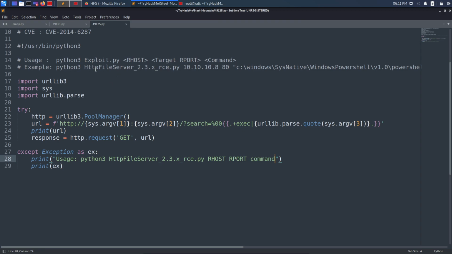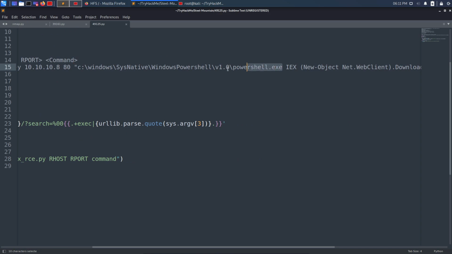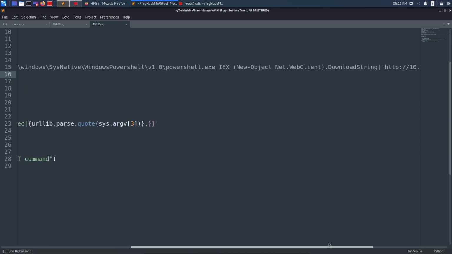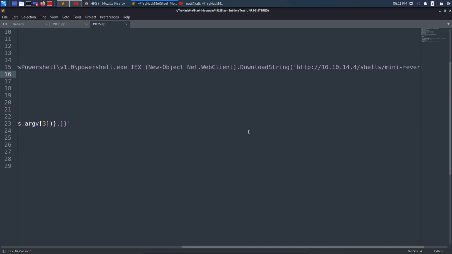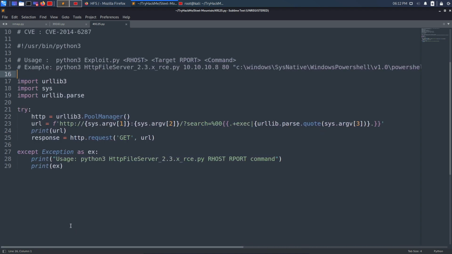He is using python3 http file server, then the IP address, then the port, and then we need to specify the command in double quotations, and the command which he is doing is the Windows full path of PowerShell, and then he is using the invoke expression function, which downloads the exploit and runs the exploit as it is. So let's try to do this one. Now this will be quite long, but let's see.